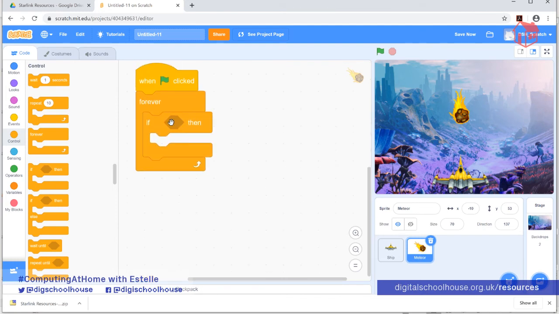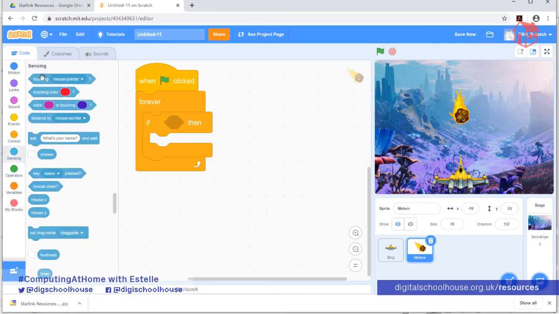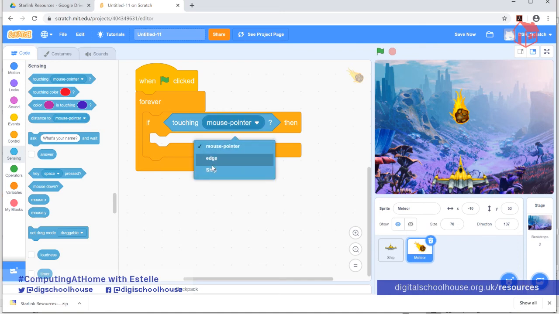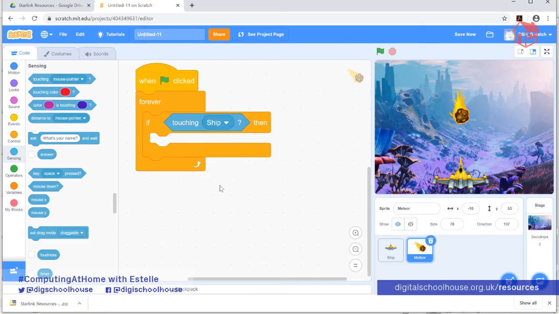And then next to that we need to put what the condition is. Remember, that's the thing that it's actually testing for. So the thing we're testing for is whether the meteor is touching the ship. So we're going to use the sensing section again. So we're going to use the touching. Now this is automatically set to mouse pointer, but we don't want it to be whether it's touching the mouse pointer. We want it to be if it's touching the ship. So just swap it for that one, using that little arrow again.